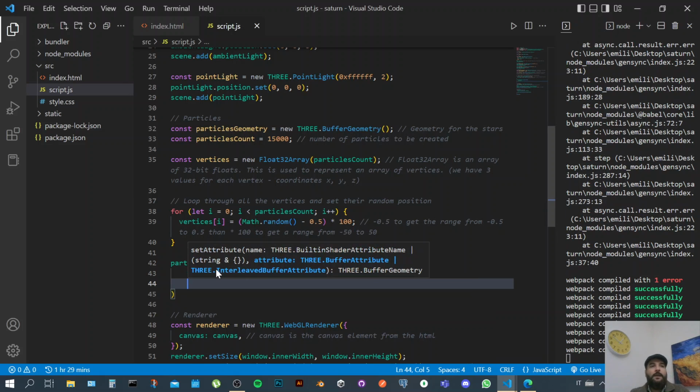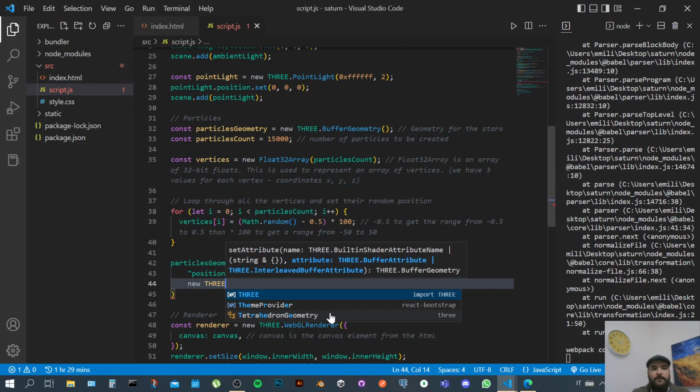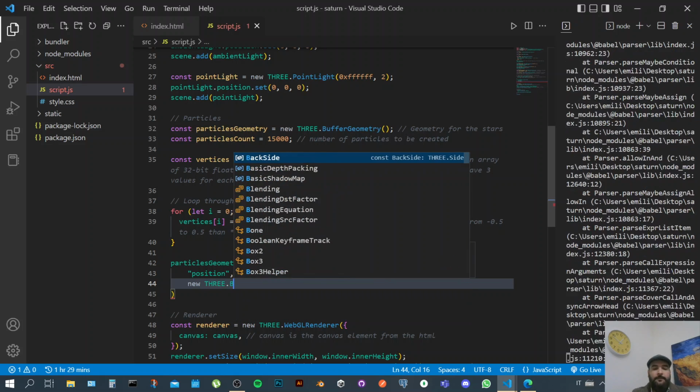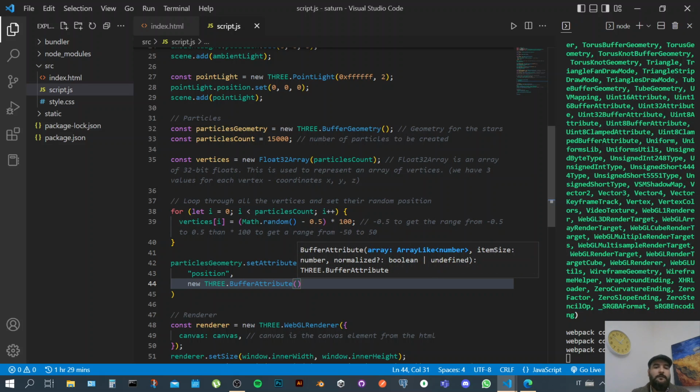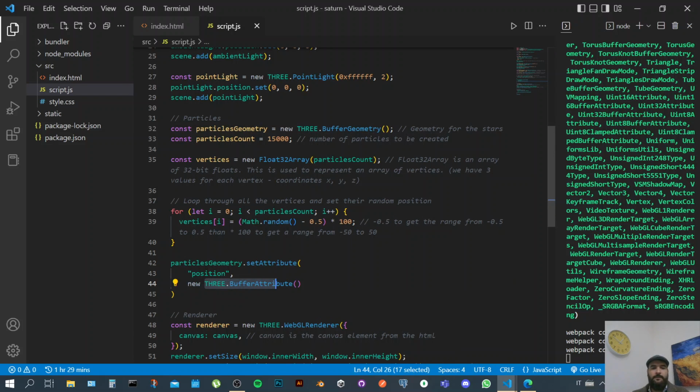And the second parameter is the buffer attribute, which I'm now going to search for on Google so you have it more clear. But let me first write it: new THREE.BufferAttribute, and here we pass... Let's check on the documentation what we need here. Okay, so THREE BufferAttribute.